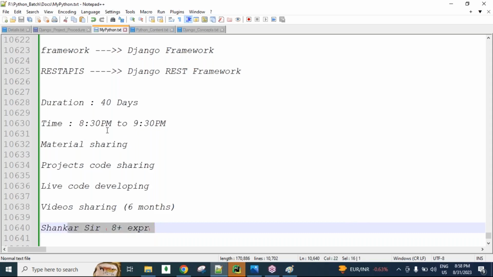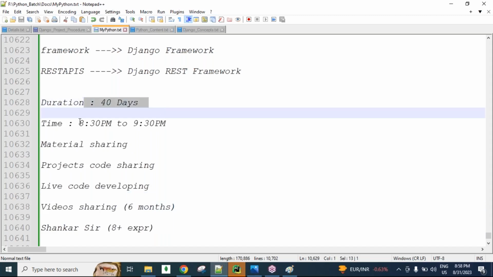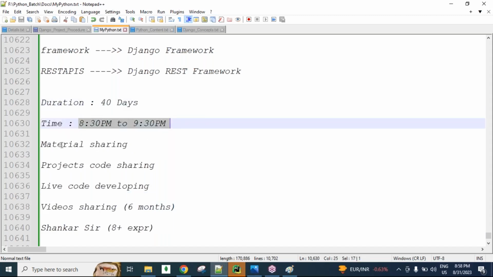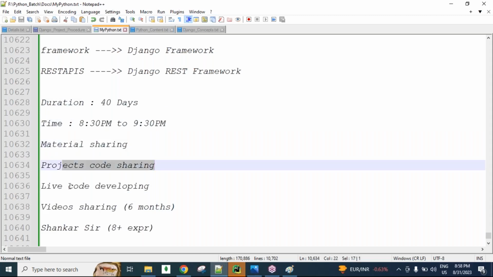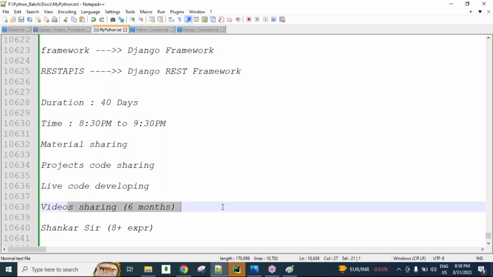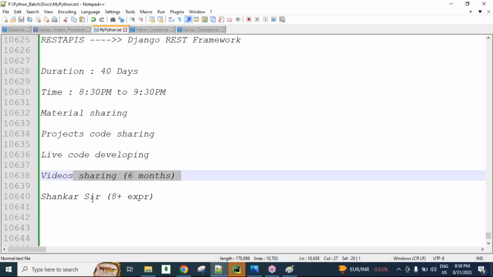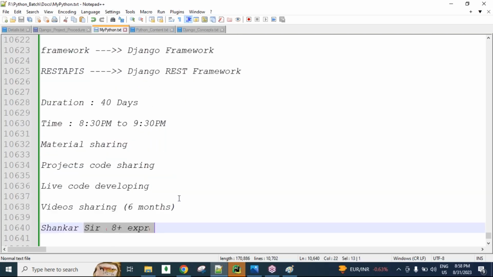So this is about the course planning. You need to spend 40 days, and every day 1 hour. Every day material is shared, along with project-related code. Live code is developed in the class, and there is 6 months accessibility. That is about my information. My role is a Python developer.